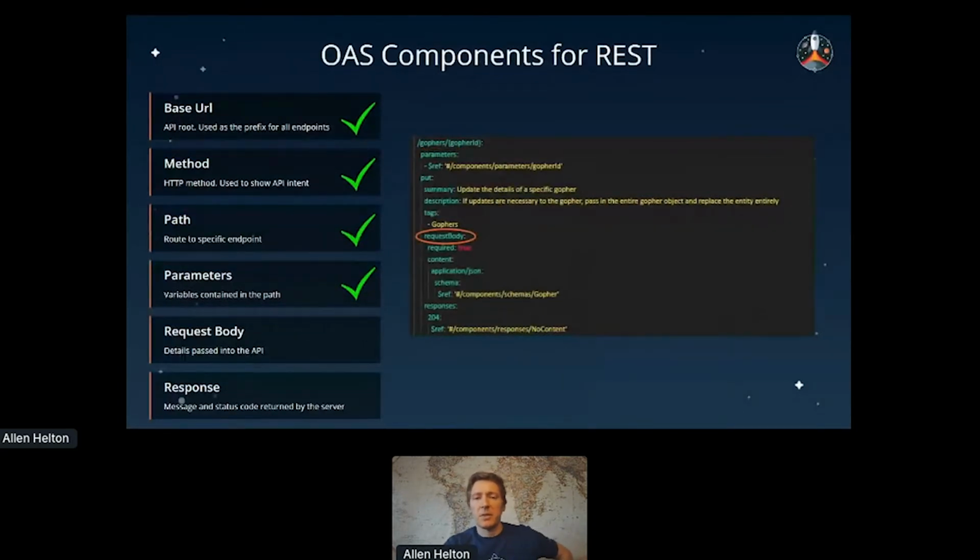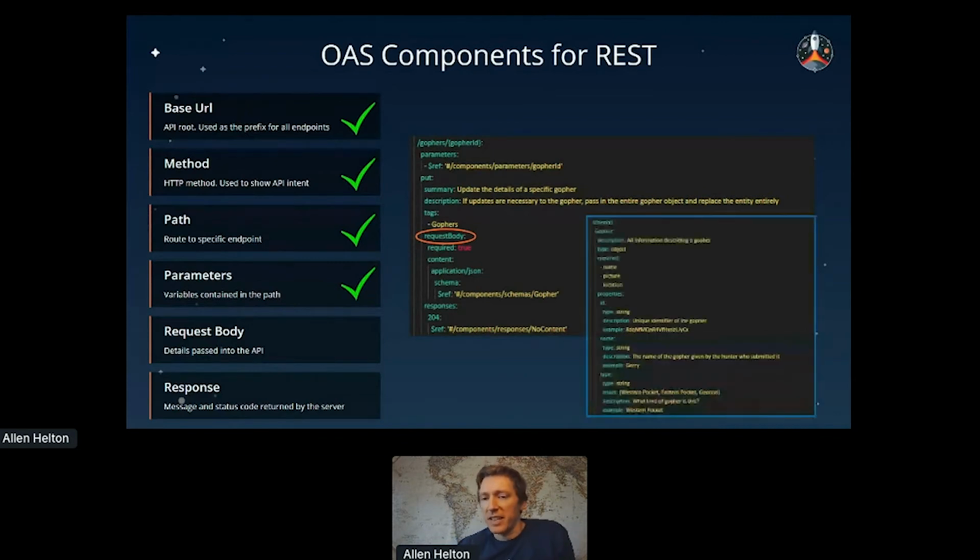Next thing we have is the request body, arguably one of the most important things. This is the data that's allowed to be passed into that API. Again, you can see here that we have a ref to another piece down below. You can also see that we're defining the content type. This API, Gopher Holds Unlimited, is a JSON-based REST API, so you can see content is JSON. So loading up, this is what the request body looks like. It's actually part of it.